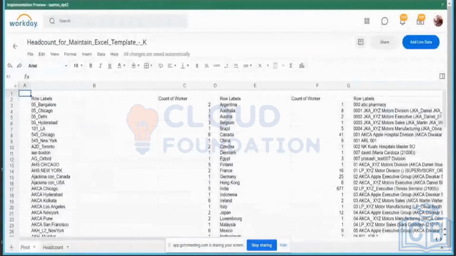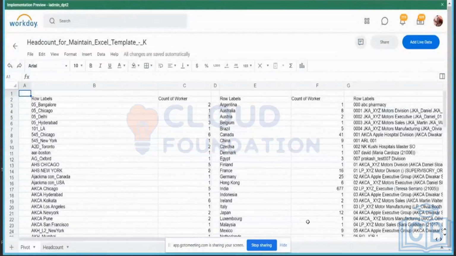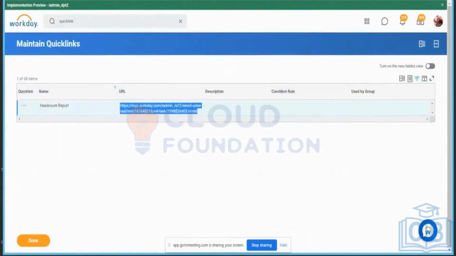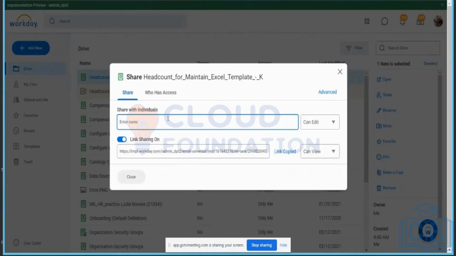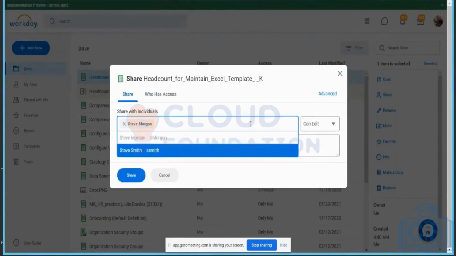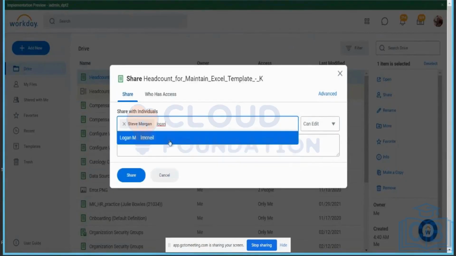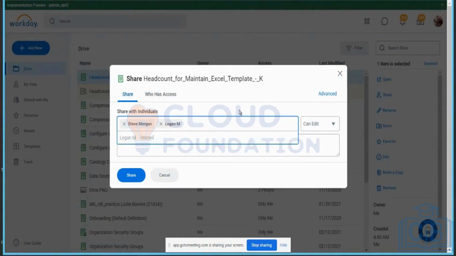So when I clicked on that, you can see it is directly taking me to the report output. You can either create a link or you can just type in the name also. Let me type in the name. I can share this with many users, so they can get into their drive and view this Excel file.